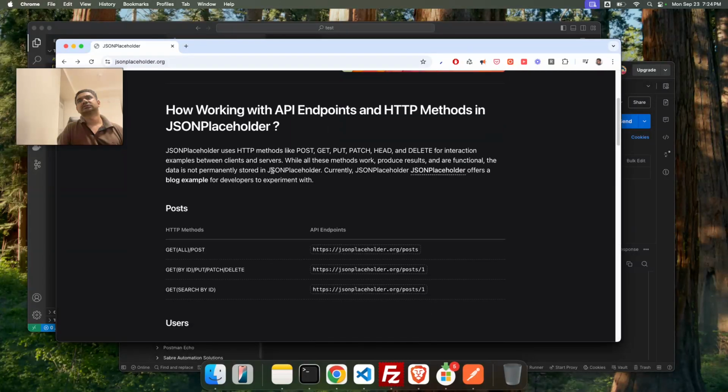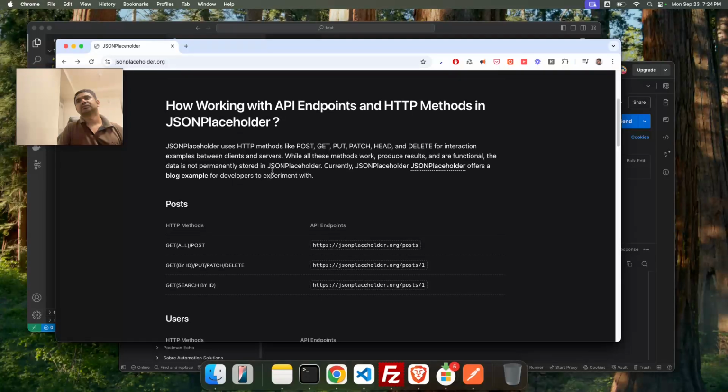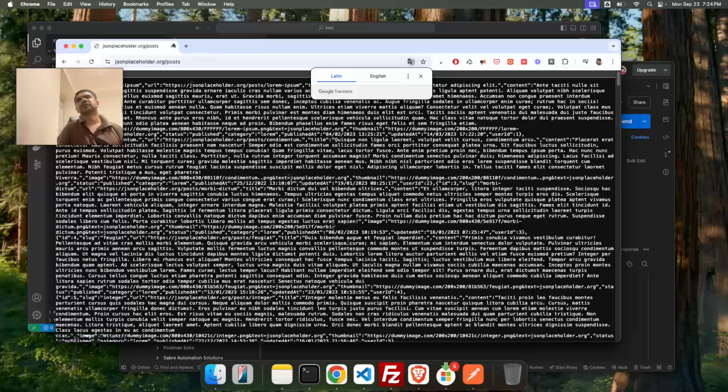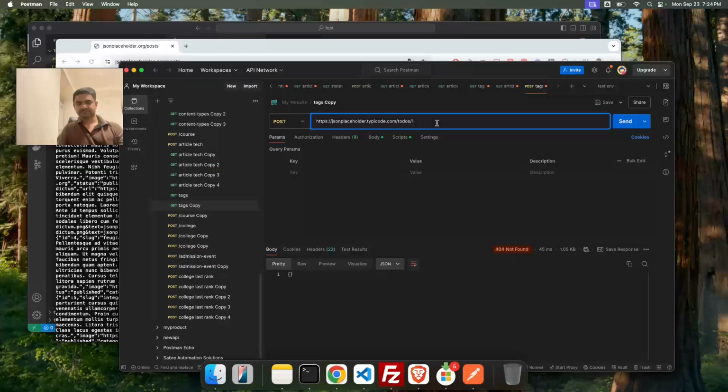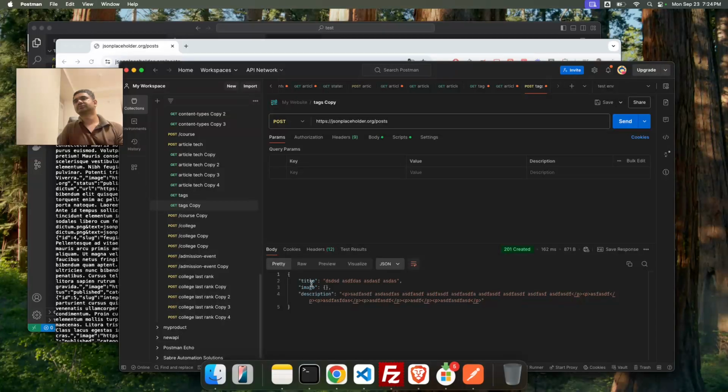So I understand. Get all post. Get, put, patch. Okay. So they are saying this one will work for the post. Let me try that. So that's working. Then we are fine. Right now we can see all of this data is here. So whatever you are posting, you will get back. So that's a good thing.